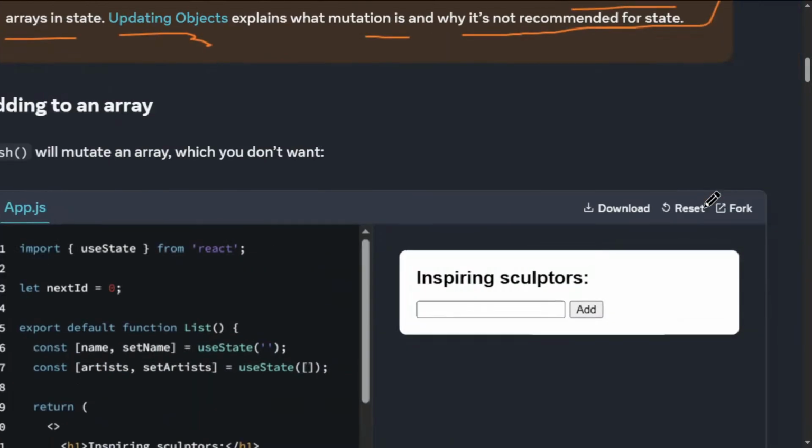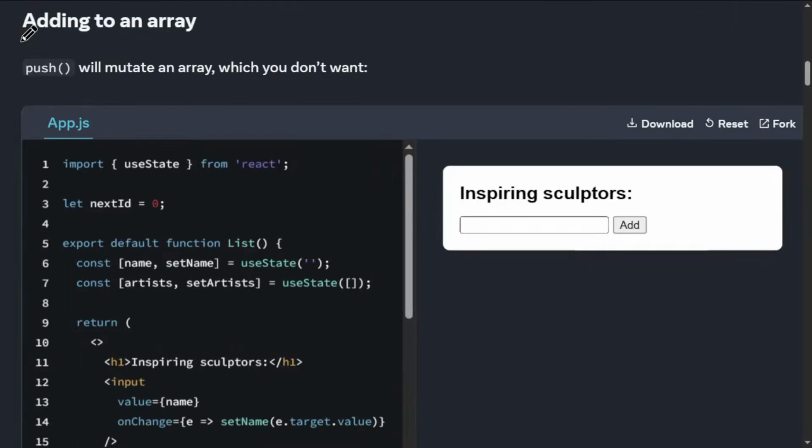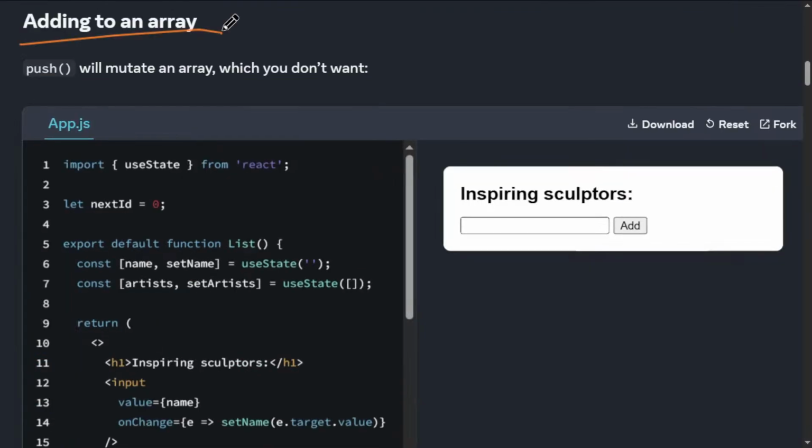So let's directly jump with an example, like adding to an array. Push will mutate an array, which you don't want. Okay, you don't want to use your push method.